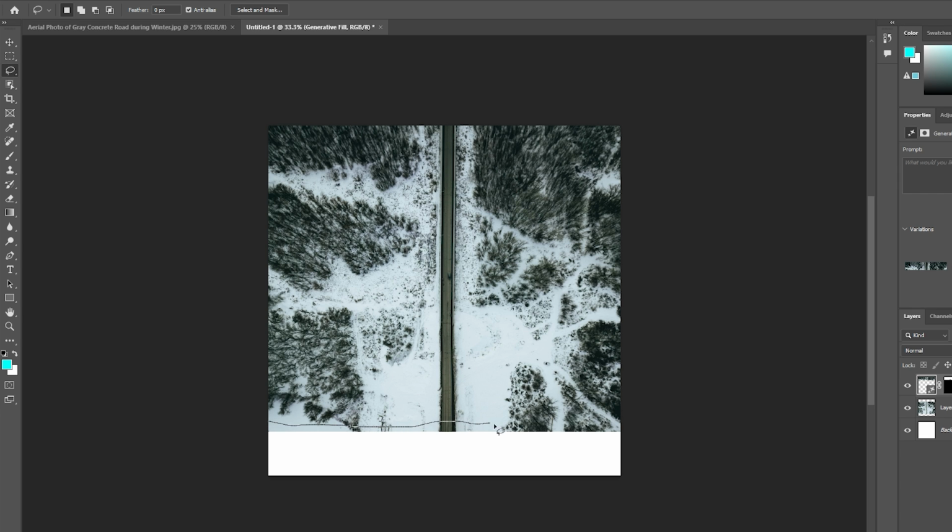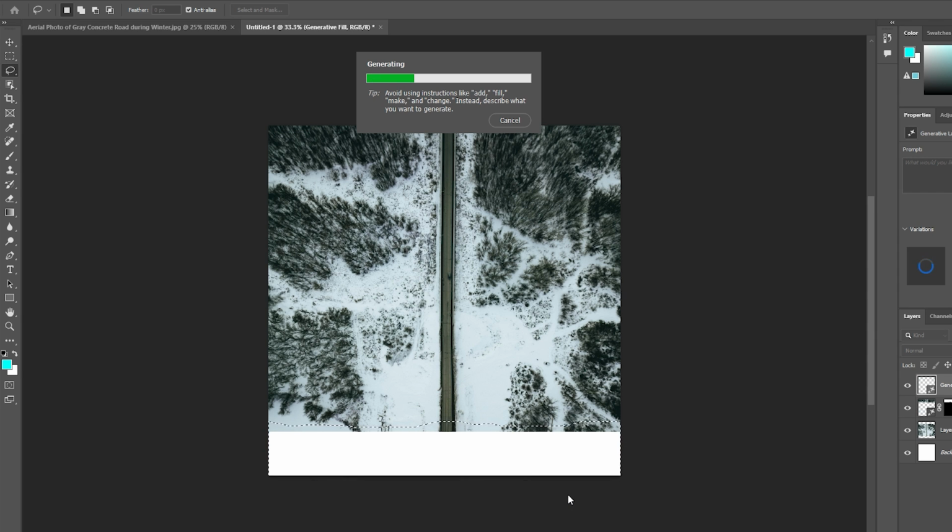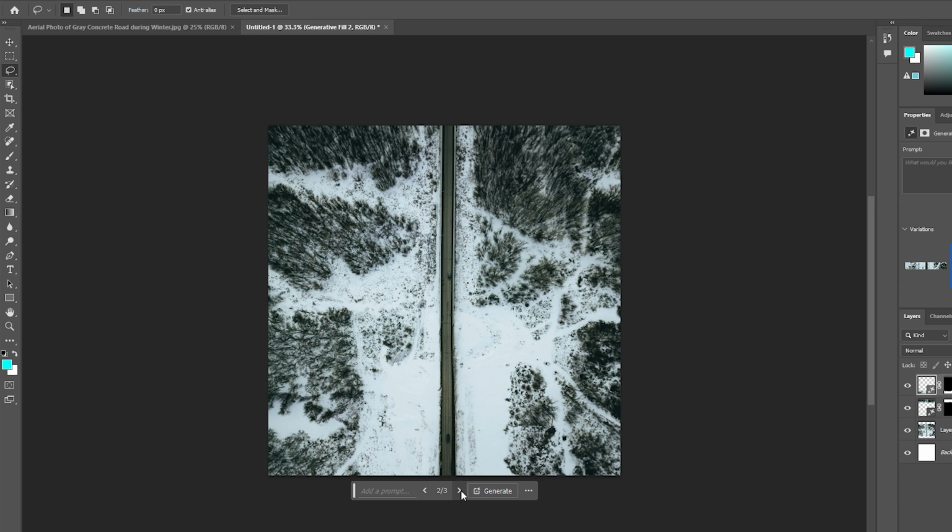Use the lasso tool to select the area at the bottom that you want to extend. Once the selection is made, click on generative fill and then generate. And you see the magic of Photoshop AI. You have a few alternative results to choose from, or you can click generate again for new generative fill options until you are satisfied with the result.